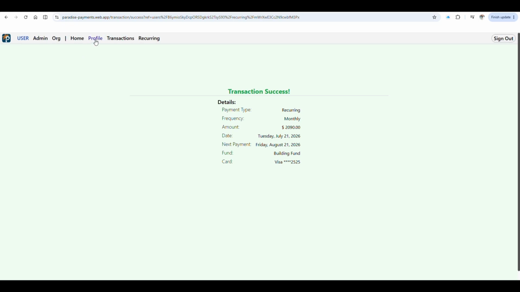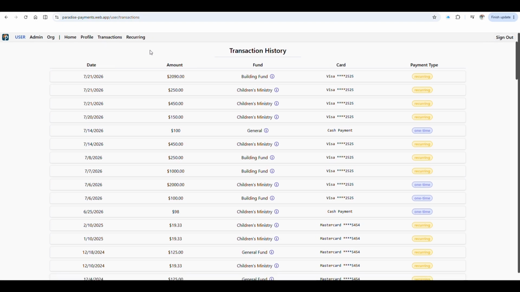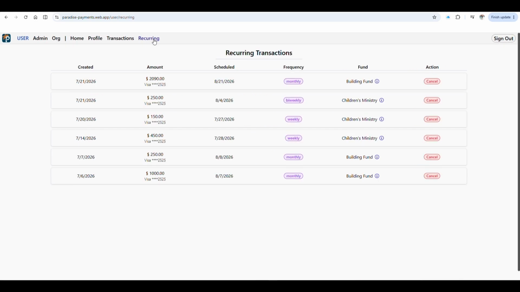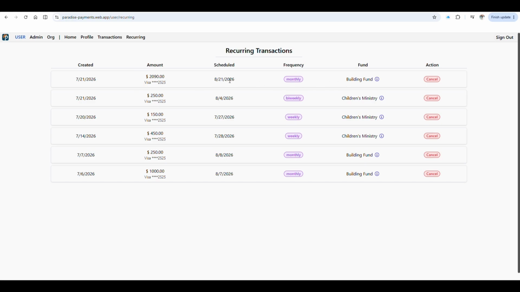Now they'll see that in their transactions, and it's right here, $2,090.721 for the building fund, and it's a recurring transaction. So it all shows in the recurring tab over here, $2,090. And let's look next at the organization.